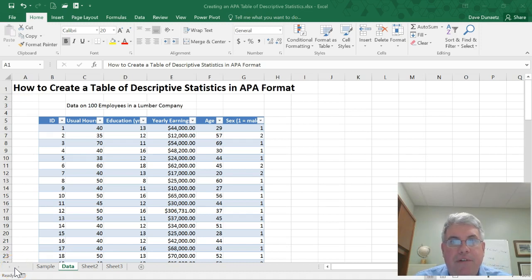Let's look at how we can create a table of descriptive statistics in APA format. That's what we're going to focus on, the APA format. So here we've got our data on 100 employees in a lumber company, and we've got data on usual hours worked, their education in years, their yearly earnings, their age, and then their sex, where 1 is male and 2 is female. And we want to create a table of descriptive statistics looking at all of these variables.